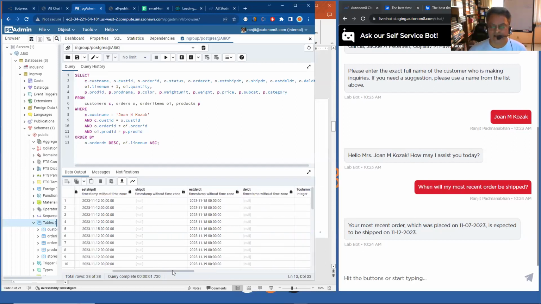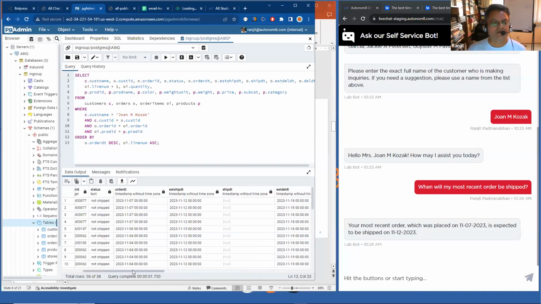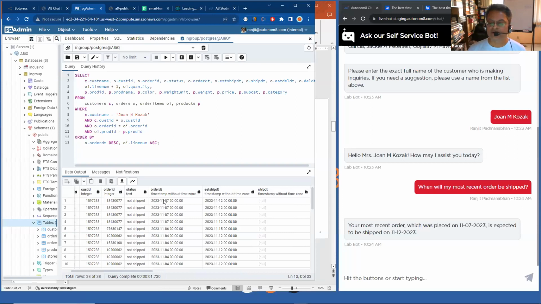Here, like I explained previously, we take the question, and then behind the scenes, this gets converted into kind of a quasi SQL query and an appropriate prompt, which constructs a prompt that gets sent to the GPT-4 model on the back end. So you'll notice that the most recent order was placed on the 7th and is expected to be delivered on the 12th. Expected to be shipped on the 12th.